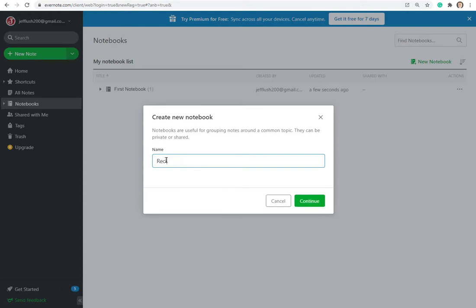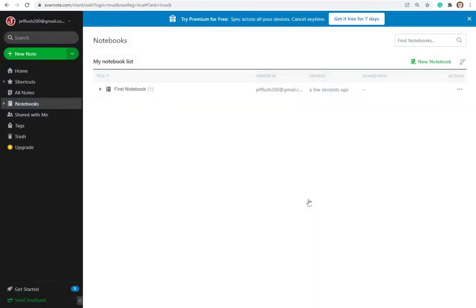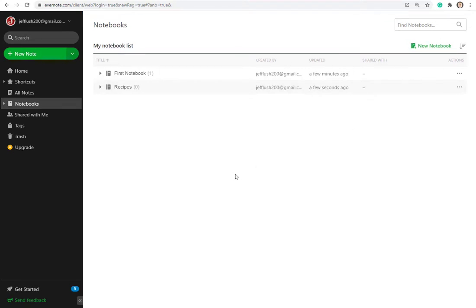And we're just going to go ahead and type in our new notebook, and in this case, we're going to type in recipes. All right, and just hit continue. Now we have a notebook called recipes. And so we've successfully created an Evernote account. And in this Evernote account, we can put all types of notes and information, and see other videos I have on how to really get the most from your Evernote account.